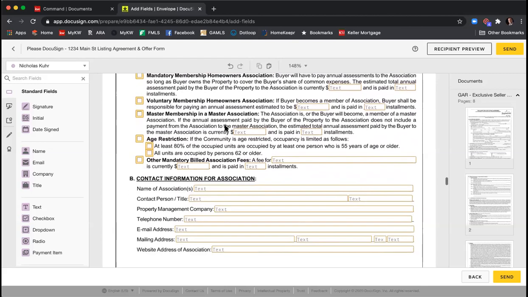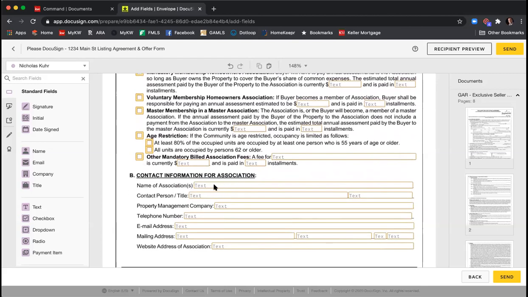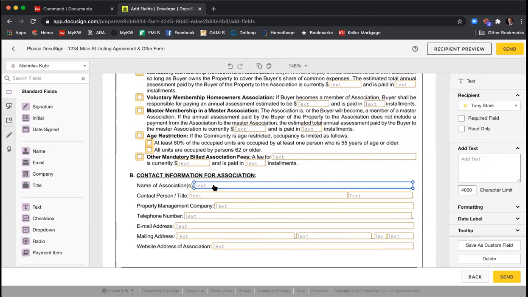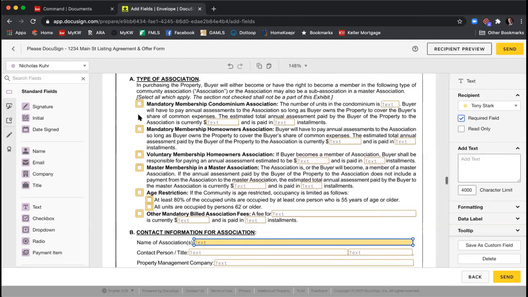But if you come down here to the name of the association, it's a text box. If you click on that, you can make this field required, and this will stop the system. So it'd be easy enough for him or her to go up here and fill in that information.